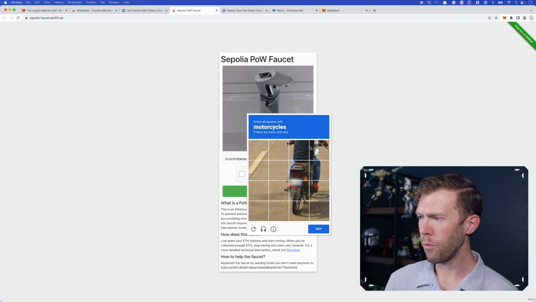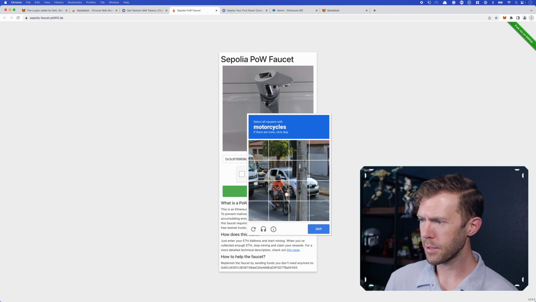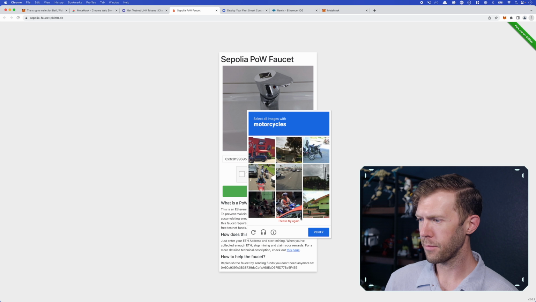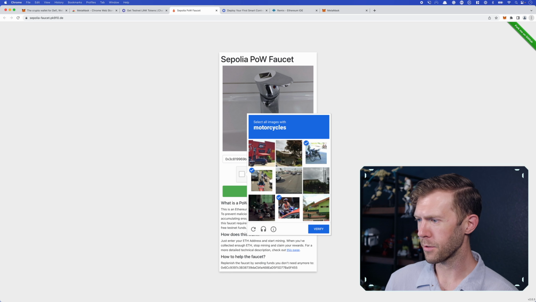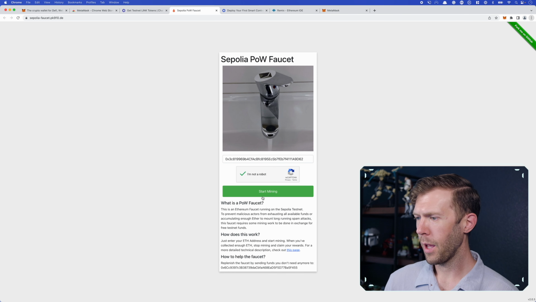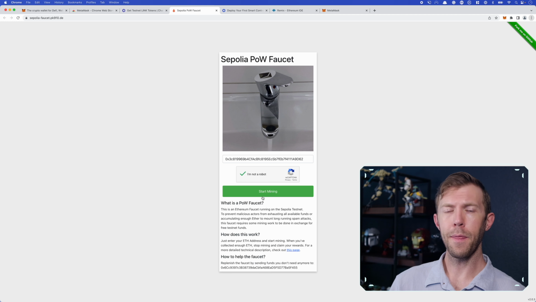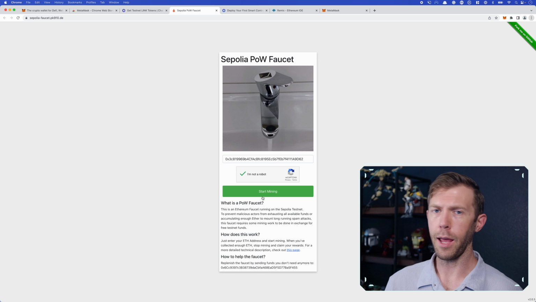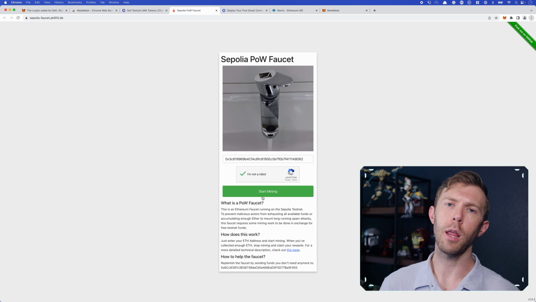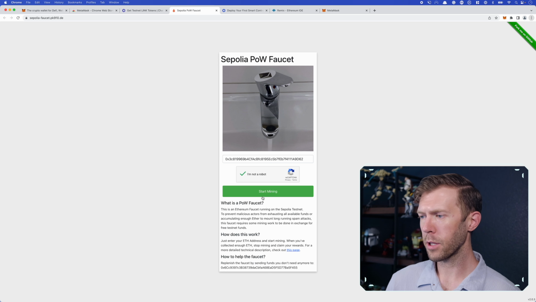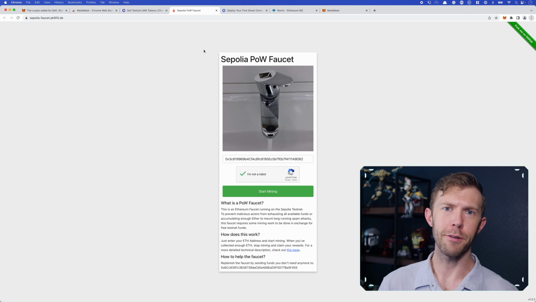Prove that you are not a robot by selecting which things are a motorcycle in this case. Click next, pick your motorcycle. Lots of motorcycles to pick. And then we'll start mining. I'm going to skip this part. You'll click start mining, and then from there, you can go ahead and wait for your computer to mine enough blocks. Once it's reached at least, I believe it's 0.05 ETH, you can claim those. So you click start mining, and you'll be good to go. I'll meet you back after you've got those.